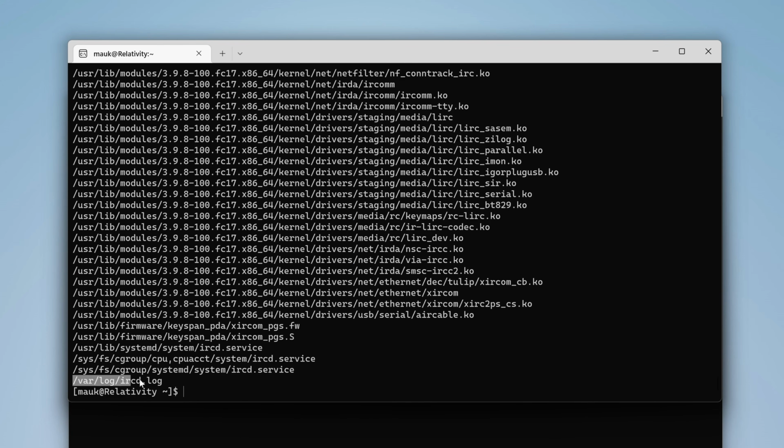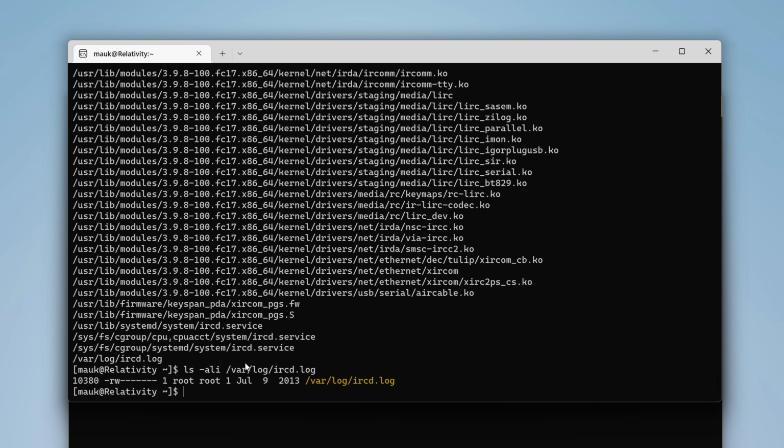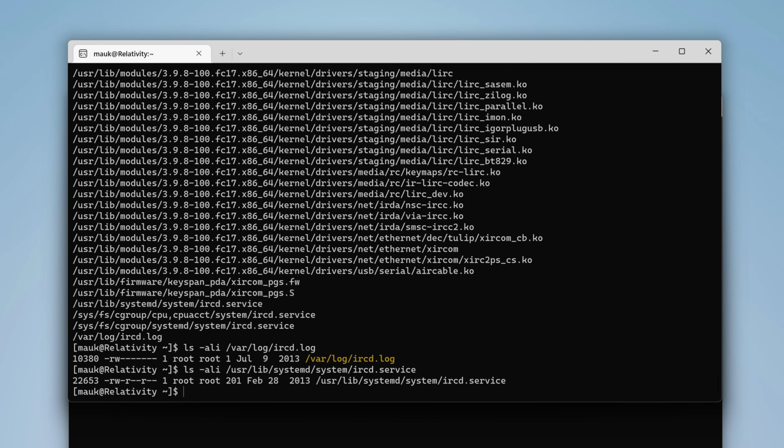So we have /var/log/ircd.log. That looks promising. Let's see if we have the rights to list. Nope, it's owned by root and we can't access it. Okay. What about this one? Let's actually see if we can access this one. Yeah, we can read it. Okay, let's do that.